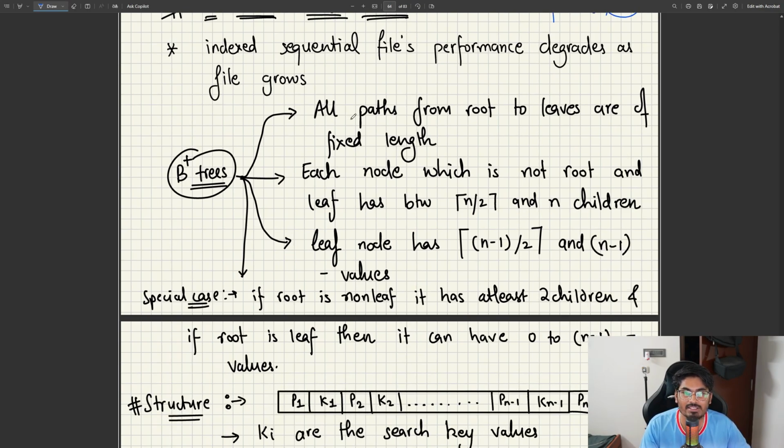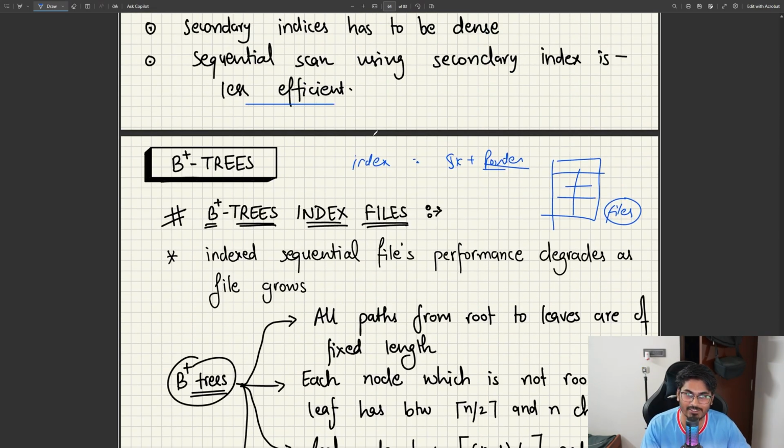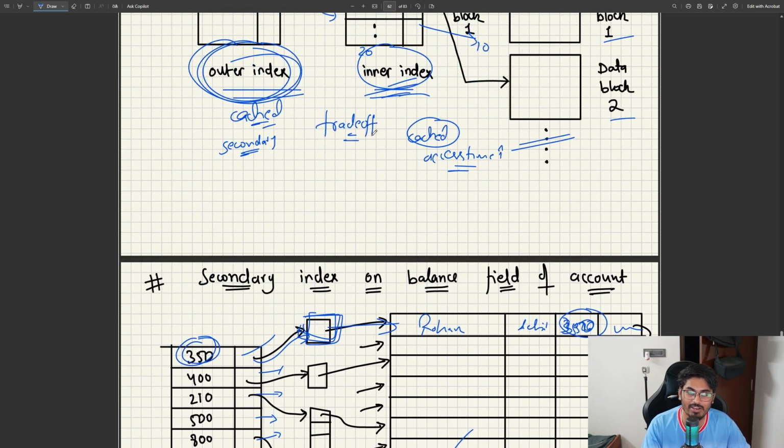B+Trees have some conditions. People who are aware of binary trees, or I should say binary search trees, know that they have some rules which make those trees log n trees. So you have a root, and all the left children's values should be less than the root.